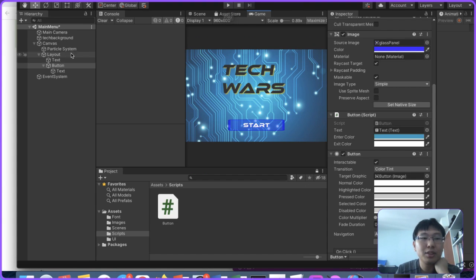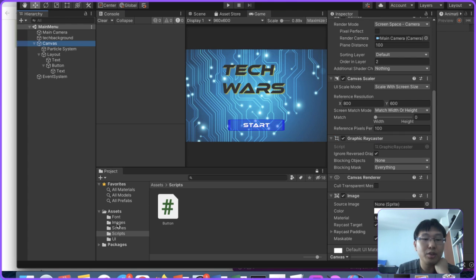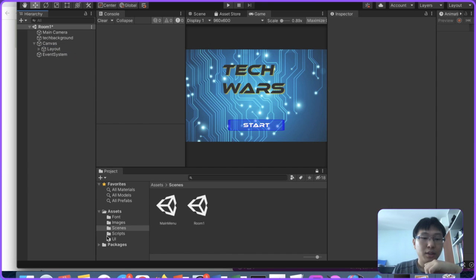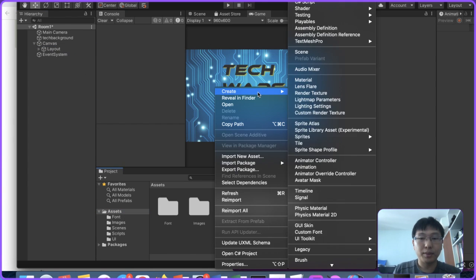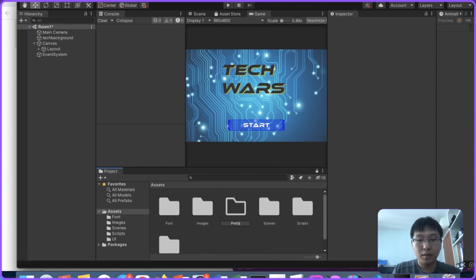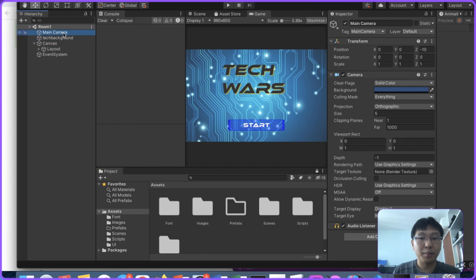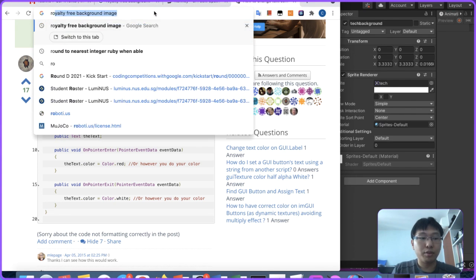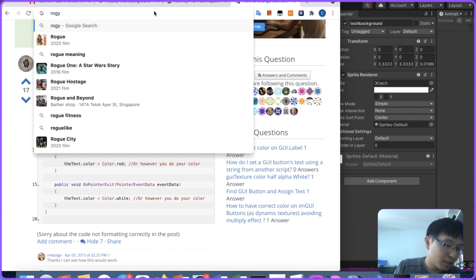Yeah, so this is Tech Wars. It's the main menu. Okay, we're just going to duplicate this scene and create a few others. So maybe this one will be room 1. Okay, so in room 1 we don't want the particle system. So one thing we should do is create prefabs now in case we want to reuse certain objects like buttons maybe. Yeah, so a button can be a prefab, not prefect, prefab. Images. Royalty free background image.